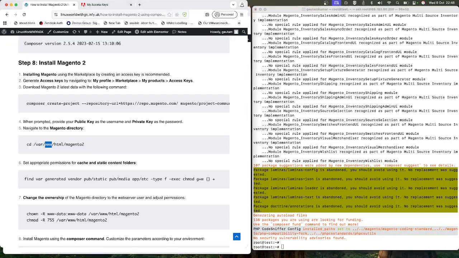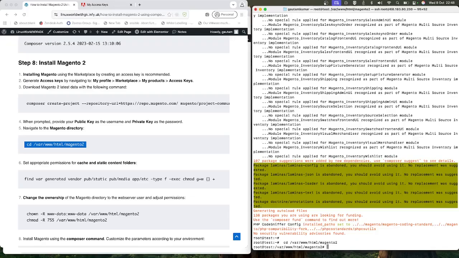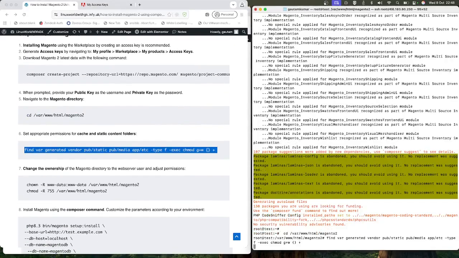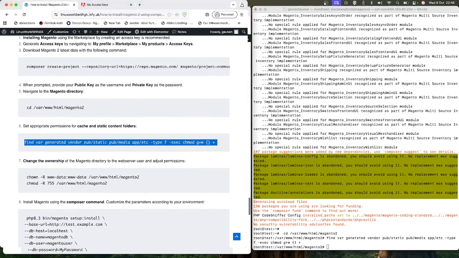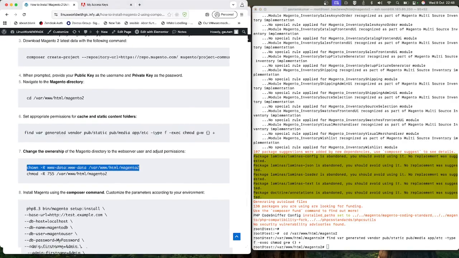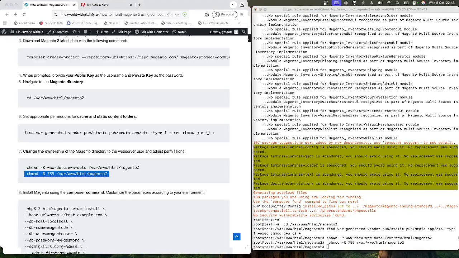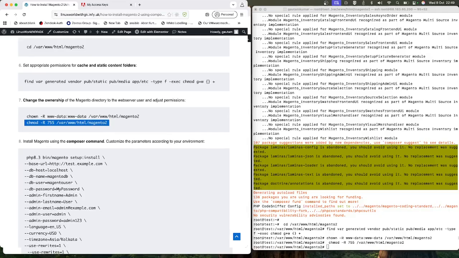Now I will move to this path, as I already explained, and execute this command to reset appropriate permission for cache and static content. Now I will change the ownership under the Magento 2 directory and set the permission. Now I will install Magento 2 using Composer.